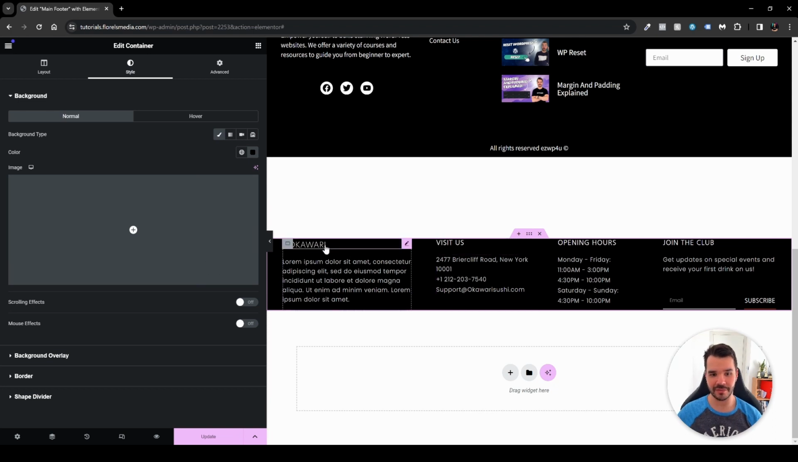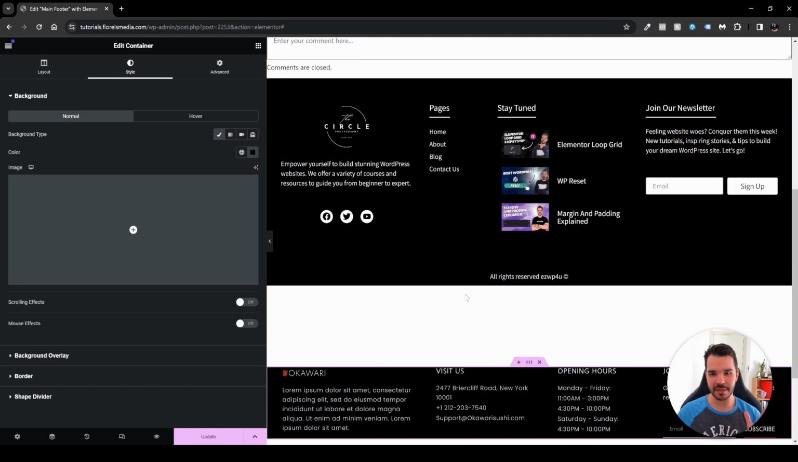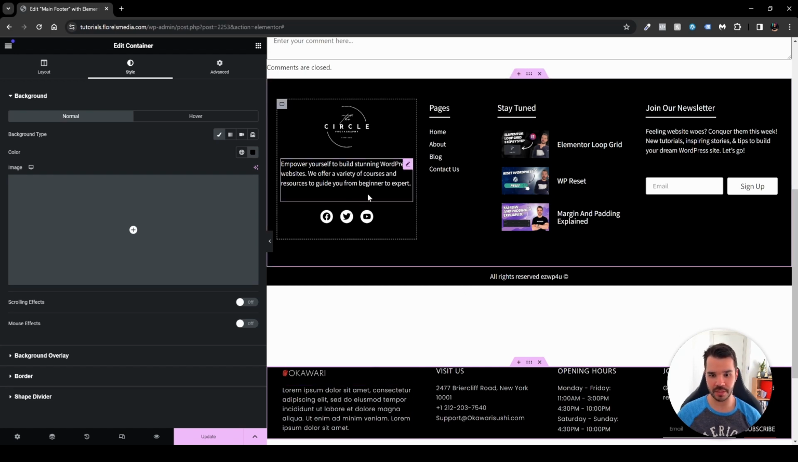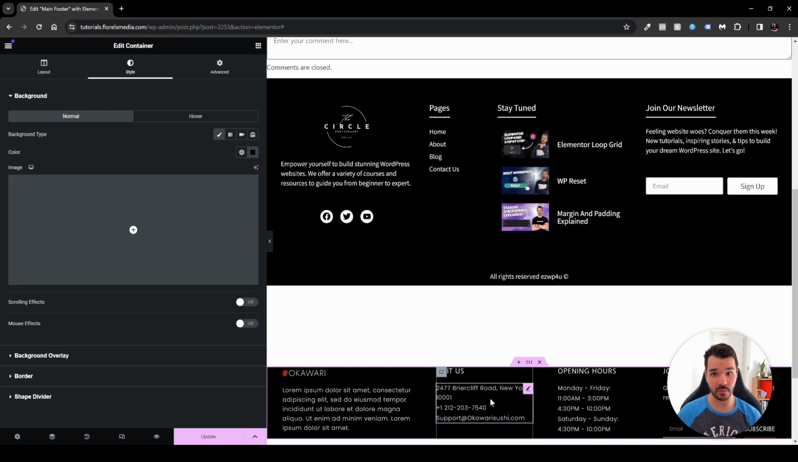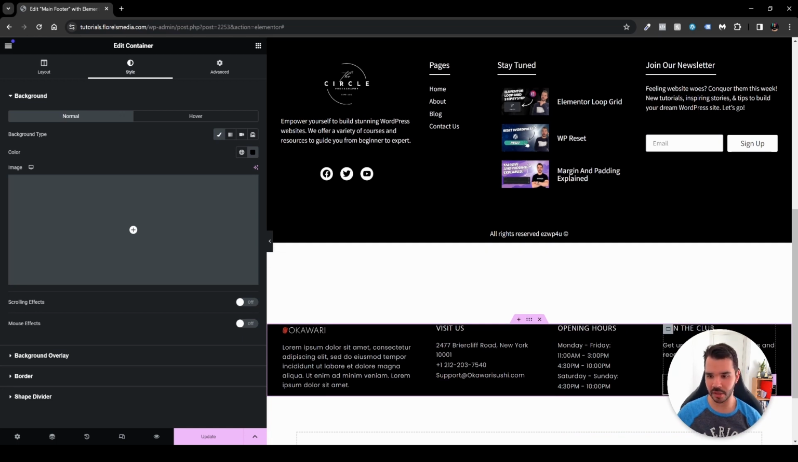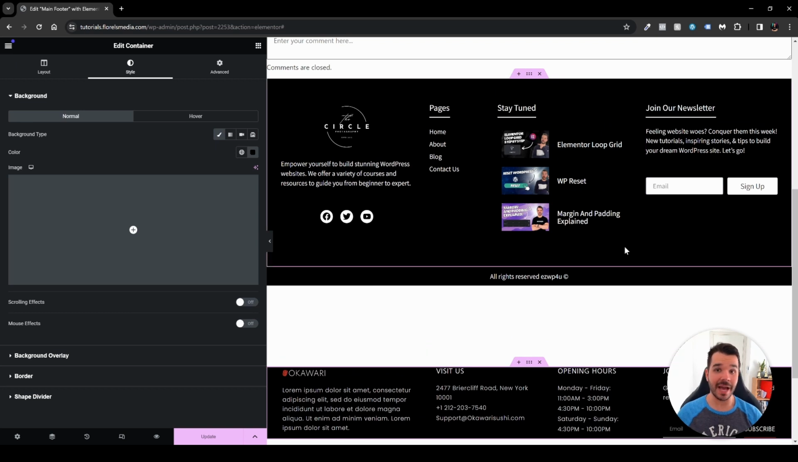As you can see, we have almost the same as what I had over here, but here we have a little more information. We have the logo, and some extras as we did here. Visit Us is where you can see the location of this business and opening hours, and then Join the Club, as we can see right over here. And yeah, that's pretty much it.